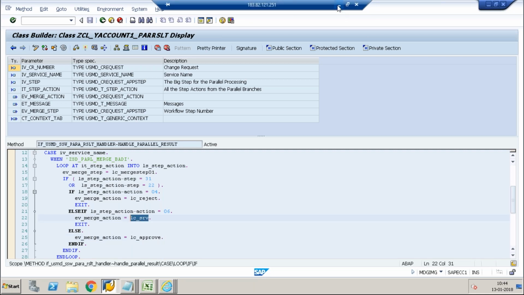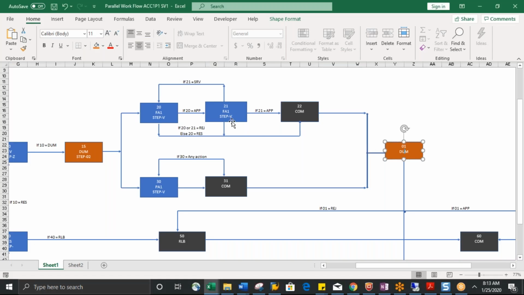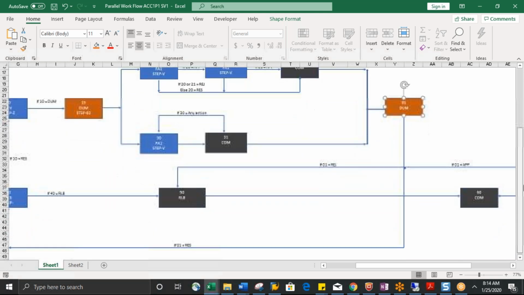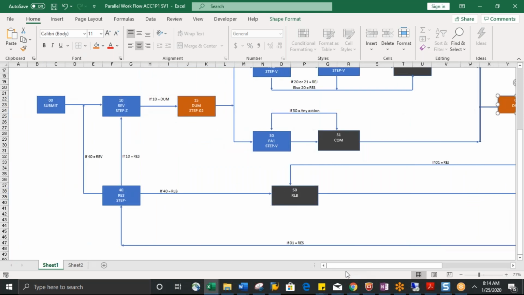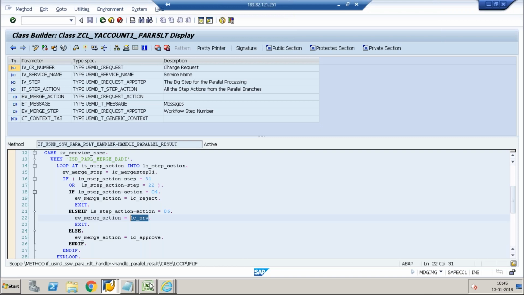Okay. If any one of the persons says send for revision, it will go back to the previous step. But here or here, if someone says send for revision, that means this guy or this guy does send for revision, it will complete the step and come to the dummy step, then it will go back to the resubmission step here, RES. So let's see how the BRF plus template will look like for this.